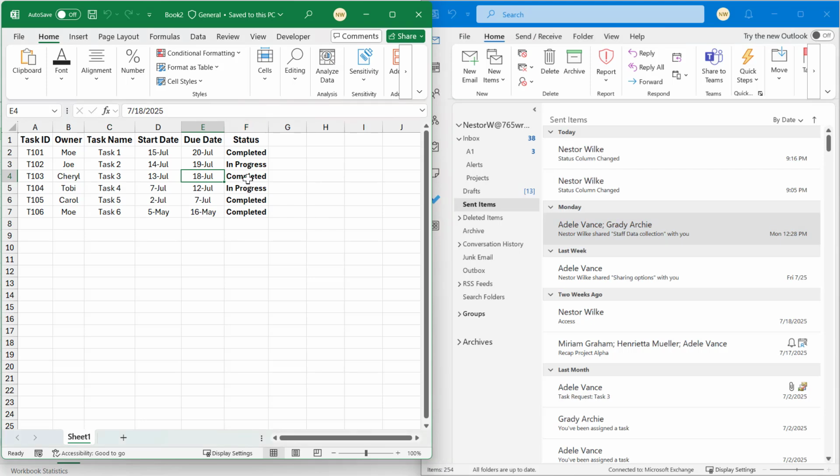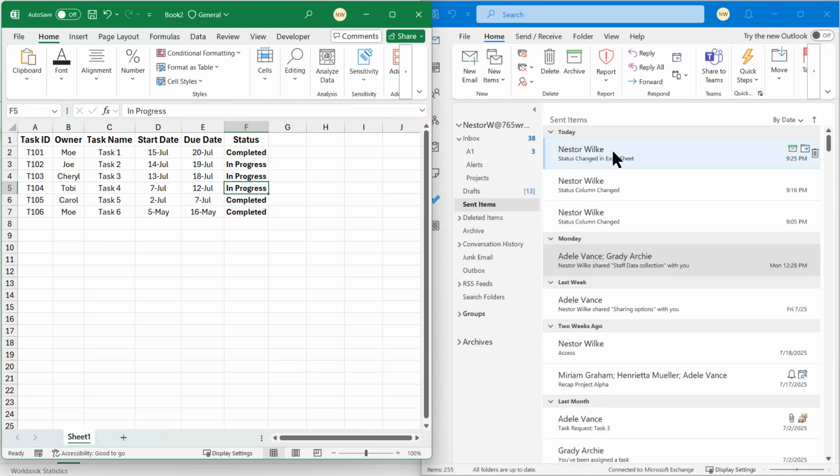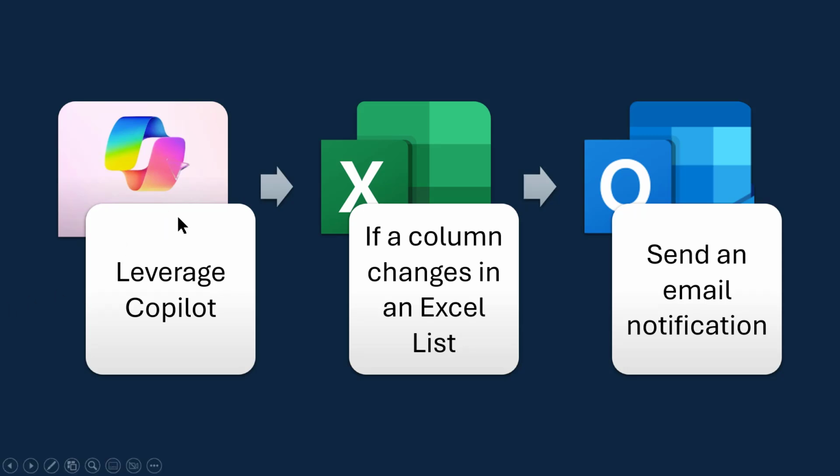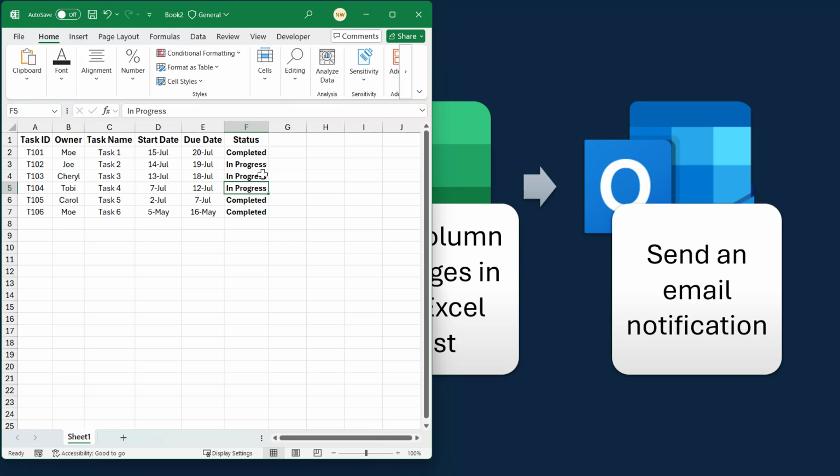Okay, so here we go. I'll go ahead and make a change to one of these columns. I'll change this to in progress. And there you go. You can see it's already sending me the email notifying me that the column has actually changed. So mission accomplished. So really, really nice feature there. We leverage Copilot to ask us for the VBA code, and we inserted it into Excel, and we instantly receive the notification.